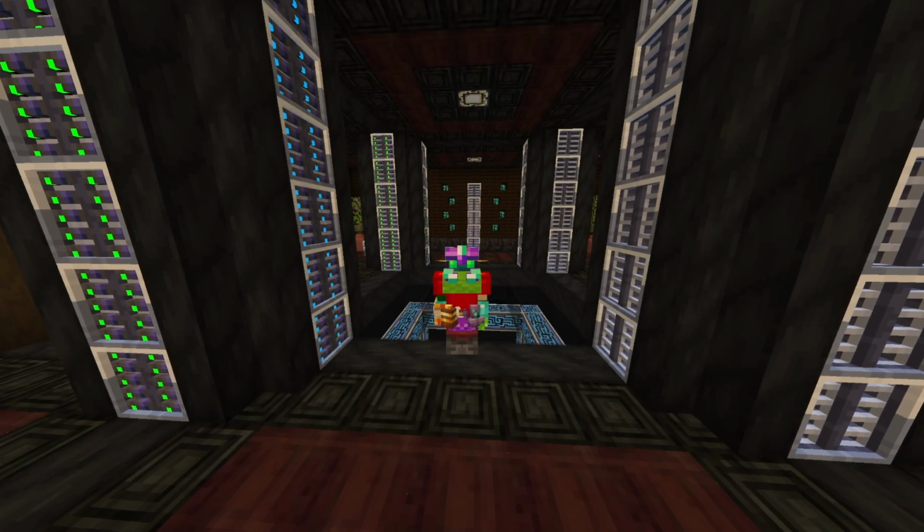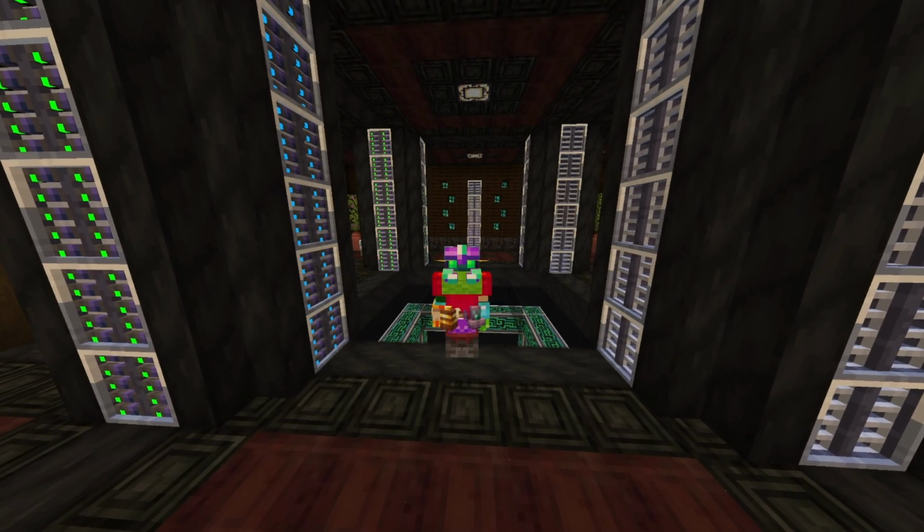You're here because you want to know how to make the quickest auto crafting in Applied Energistics.